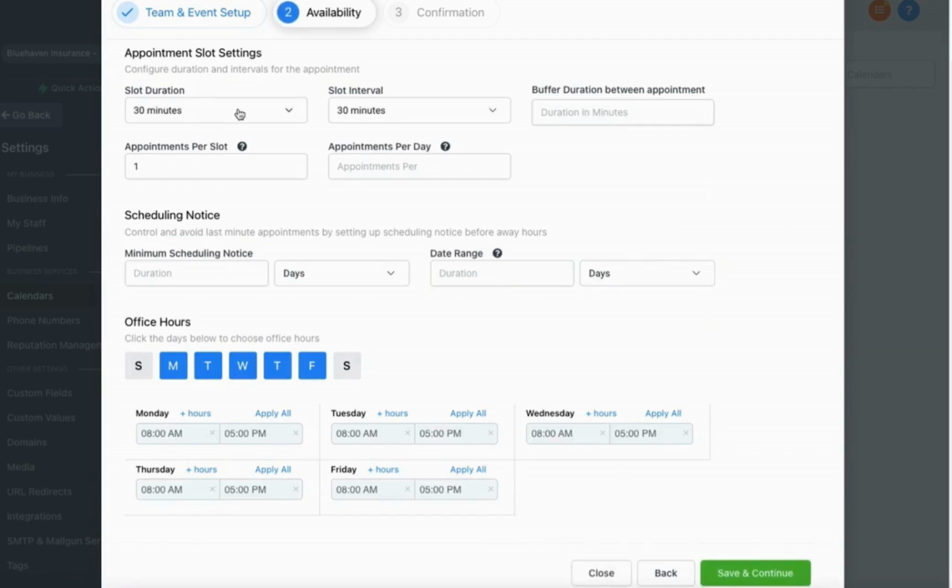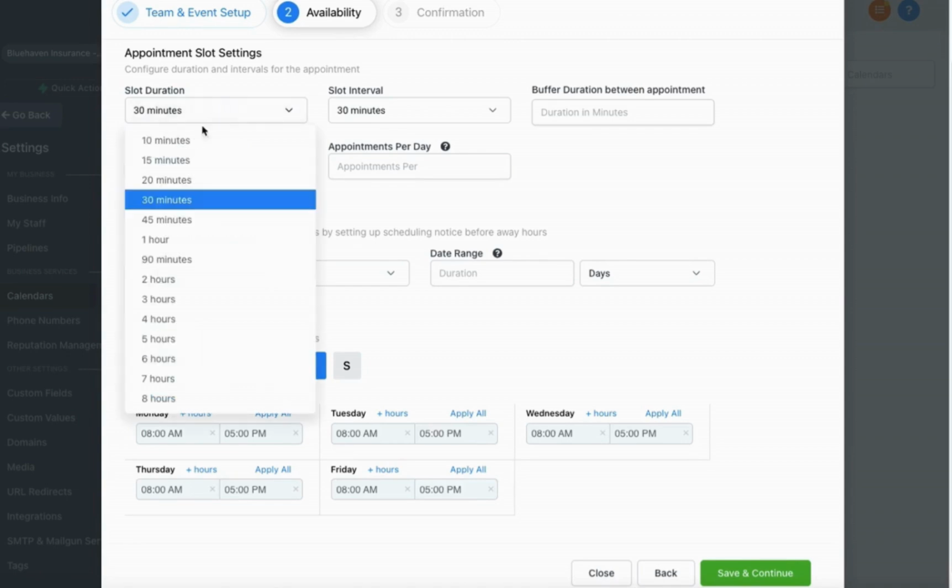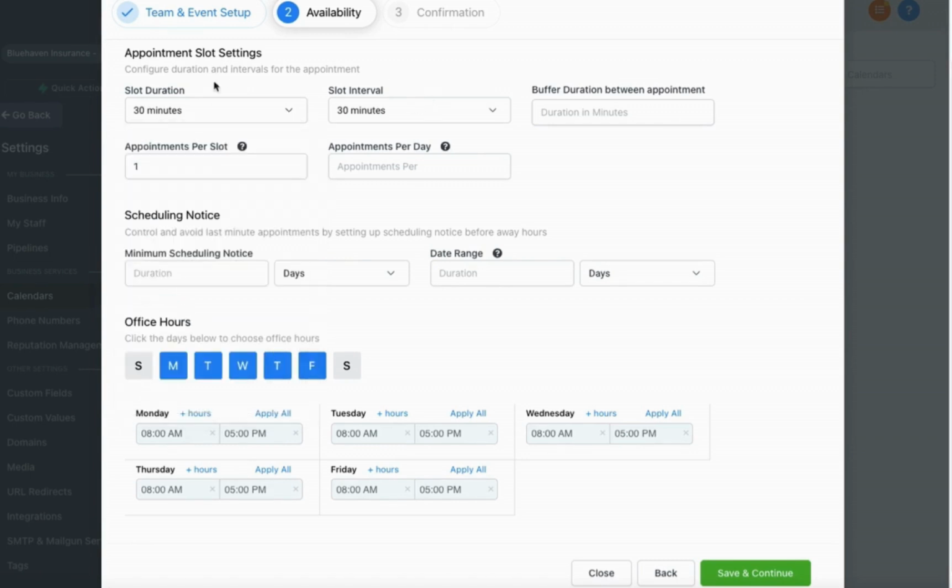In the next settings, it's time to set up your durations and your intervals to set up for your appointments. So the first section, slot duration. This is how long you need for the actual appointment. Do you need 10 minutes? Do you need an hour? Do you need a couple of hours for your appointments? Select the time frame that you want to have for each appointment set.